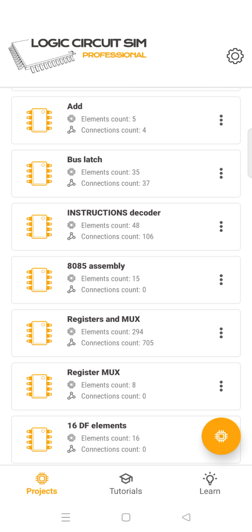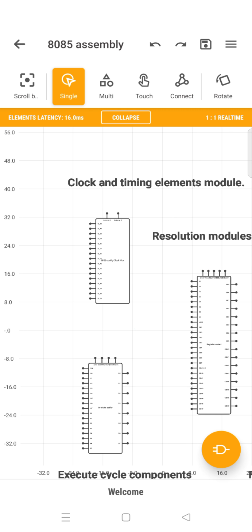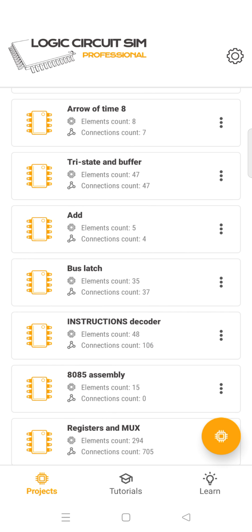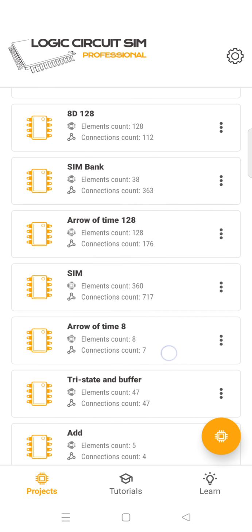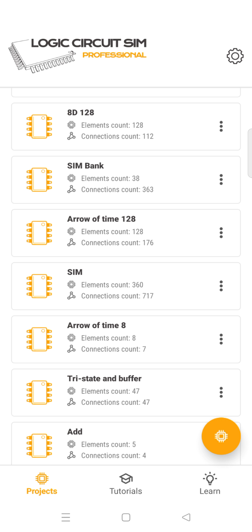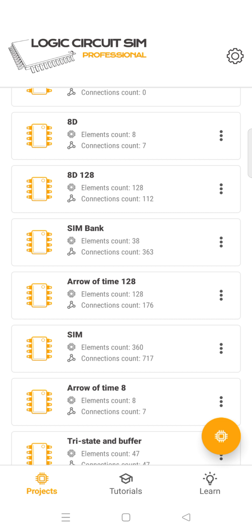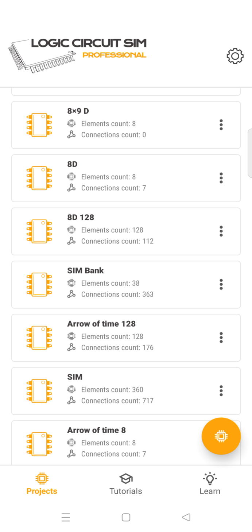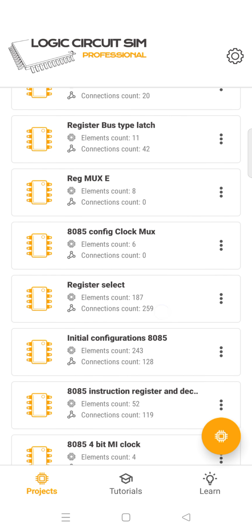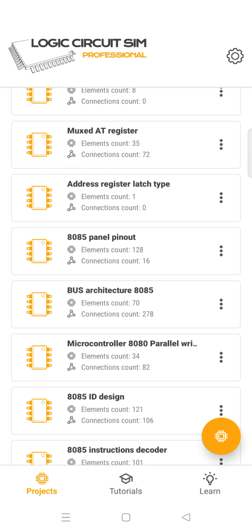Now 8085 assembly. What is 8085 assembly? I've shown you how it is assembled. The 8085 structure is assembled, I've given that already. Bus slash address, arrow of time, sim. Sim 128, sim bank. That also I've shown you already. 8128. So basically the 8085 things are over.